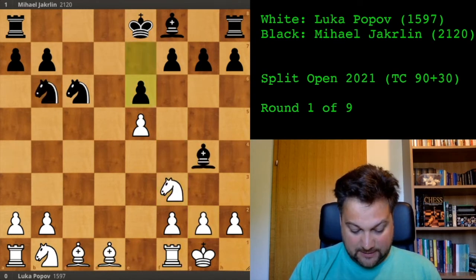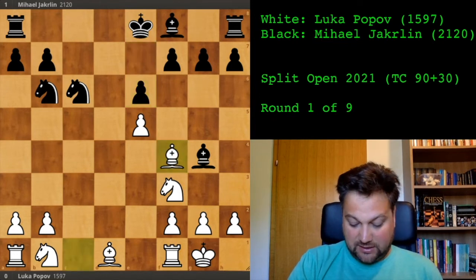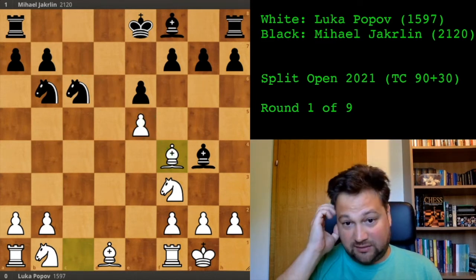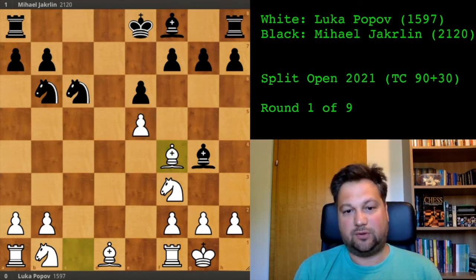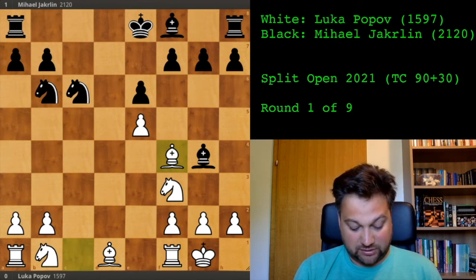Okay, so I played bishop to f4, and now I can see that this bishop is super passive. I mean, it's defending the pawn and it doesn't do anything else. It's blocked by the pawn. So maybe it would be even better to let this pawn go than to do all this stuff and cramp my position in this way.